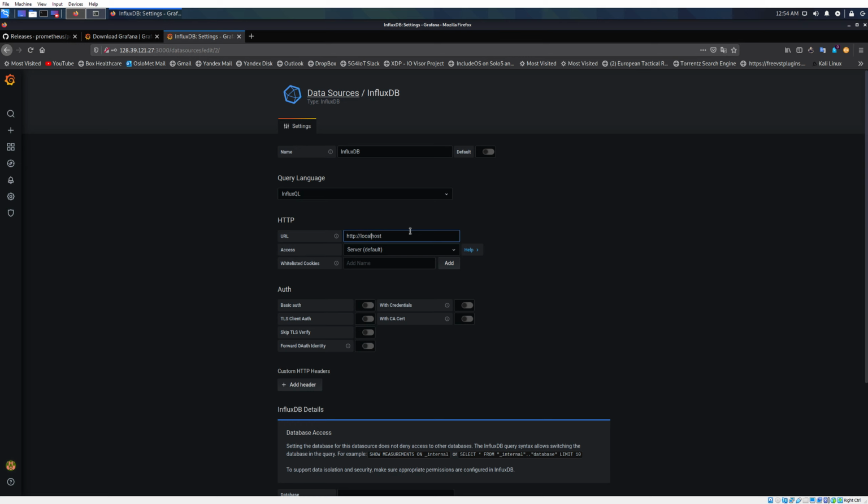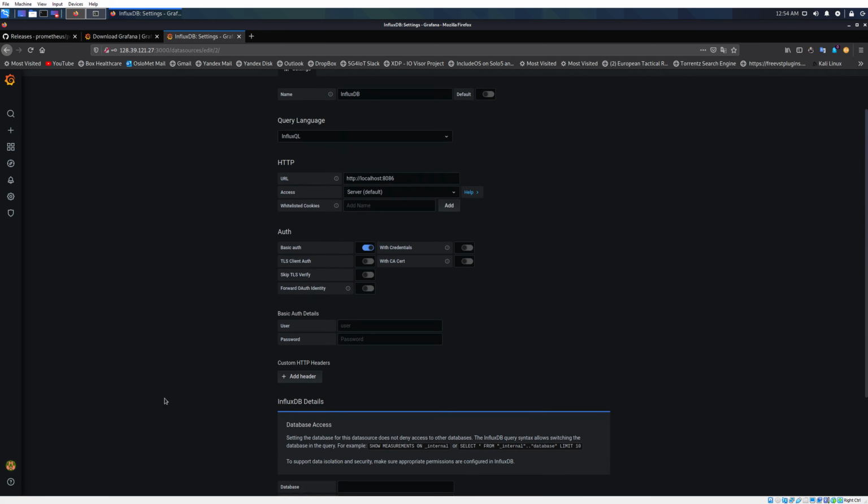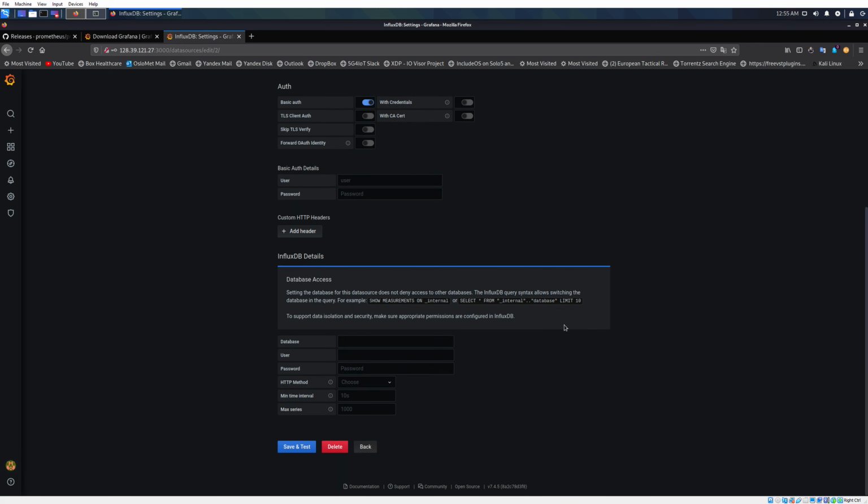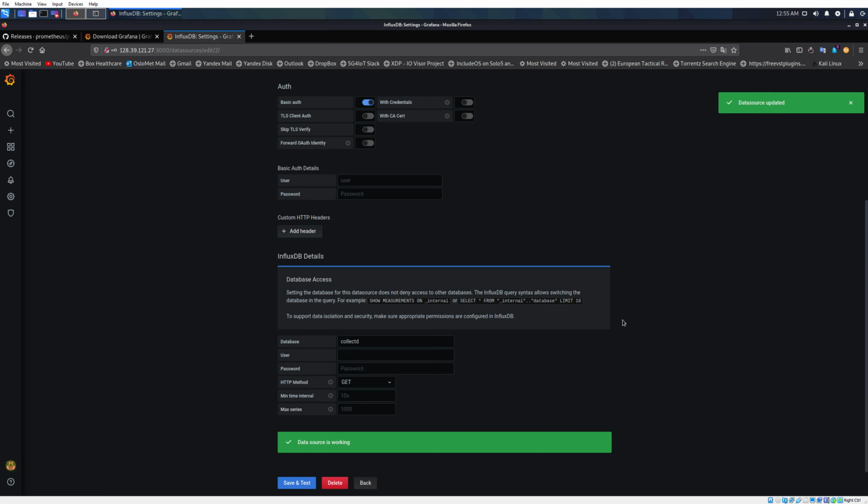Localhost, oops, let's just 8086. Server default access, that's fine. You can say basic authentication, no user, no password, if you have user or password. But yeah, this is just the example. You're not gonna do this in production, far from that. You're gonna secure everything. So database, you're gonna say collectd. Usually for a database you're gonna have user and password. You're not gonna use just random things like this. So HTTP method also get, you're not gonna use post, and let's try this. Okay, data source is working, so you're connected to the database.